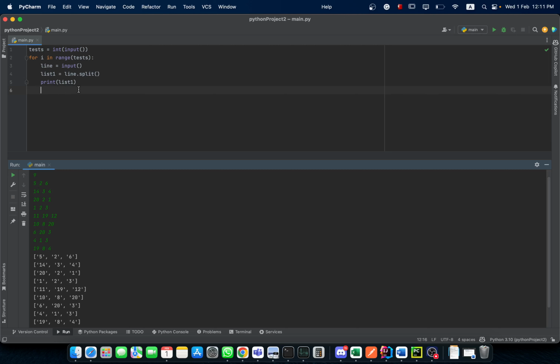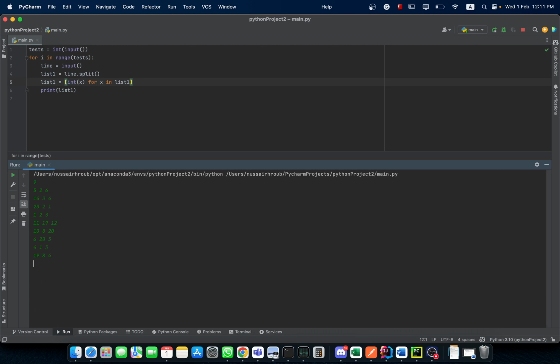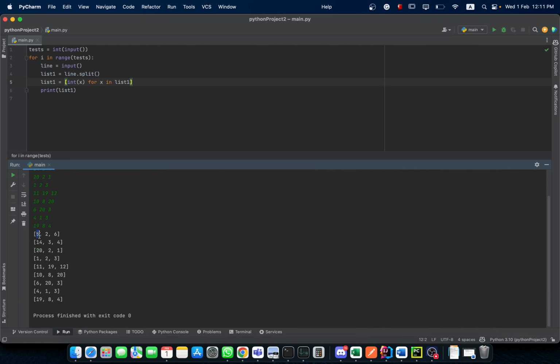There are many different ways to convert it to a list of integers. One way is to iterate over the list, like this, for example. What this basically says is for each element in list1, convert that element to an integer. Then just notice here, this is the previous output. It's an array of strings. If we run it again using the same test case, you can see now they are integers.